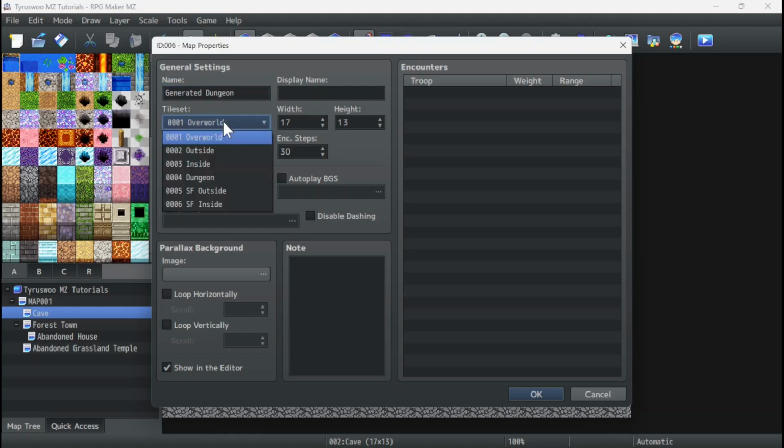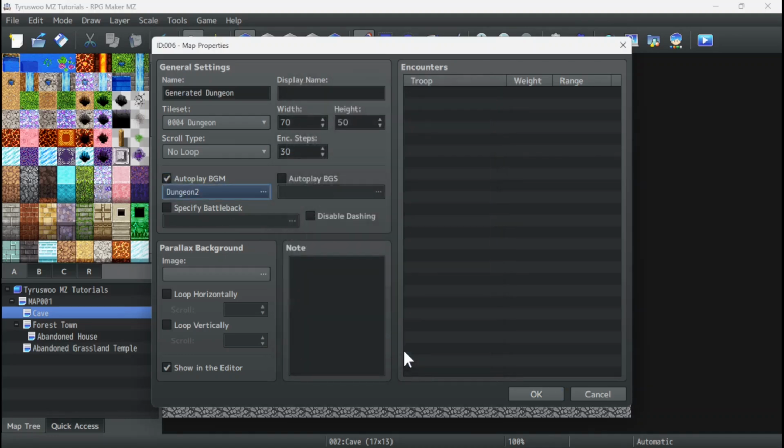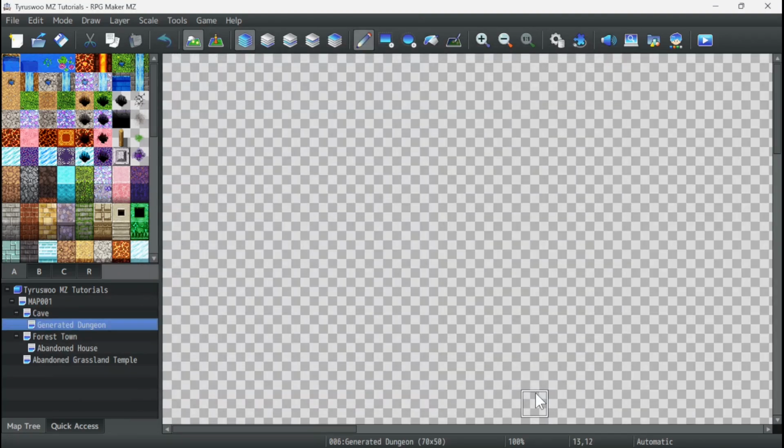And we're going to choose a tile set. We'll choose the dungeon tile set. We'll give it a width. I'll say 70 by 50. And we will also give it a background music while we're here. So we'll give it some background music and we'll just press OK. And so now we have our new map. So let's generate a dungeon in this map.